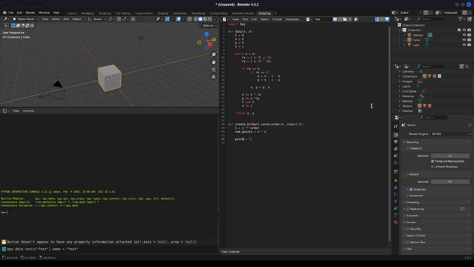After that, we want a list that will be storing our points. This is supposed to be points, not point. And we'll do our loop. So for d in range num_points, we want to do x, y, so as to get those coordinates, and call our function d2xy, and give it our n and our d.